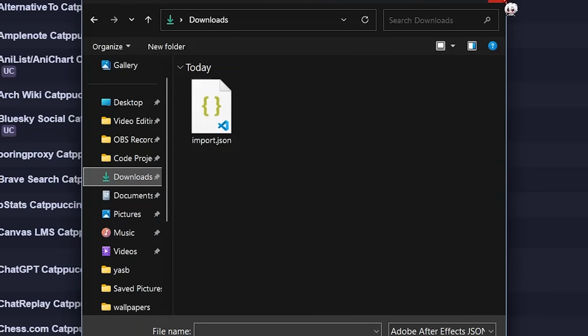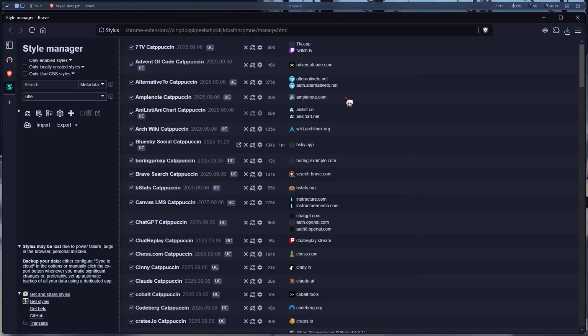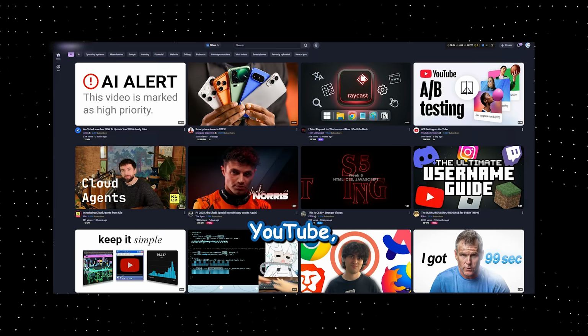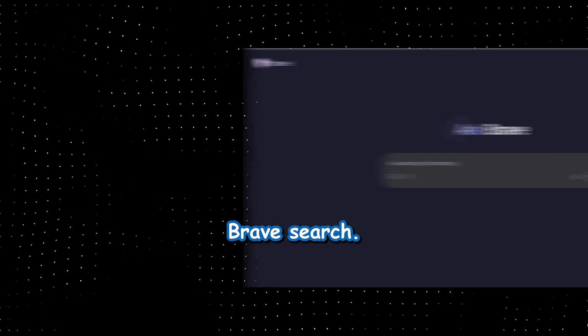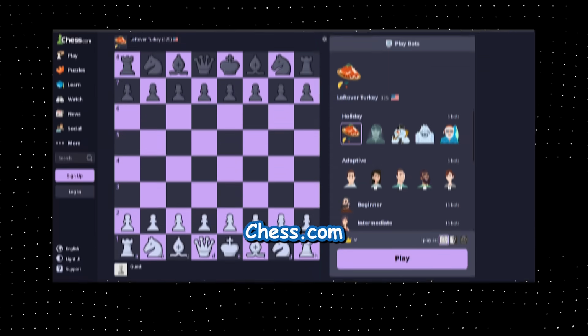After importing it, you'll see all the websites here with their own custom CSS. If we check YouTube, you'll see it has the Catppuccin color theme. Same with GitHub and even Brave Search. How cool is that? Even chess.com and many other sites get their own custom themes.